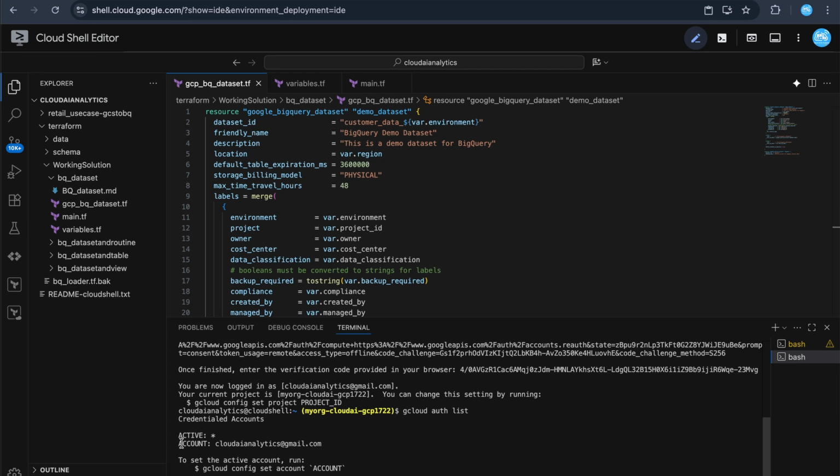Here you can see the active account is the Cloud AI Analytics Gmail account. And if you want to configure a different account, you can use this command to activate or configure the other account as well. And now we will get into the commands of Terraform.